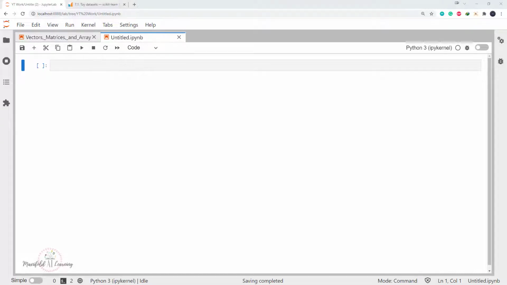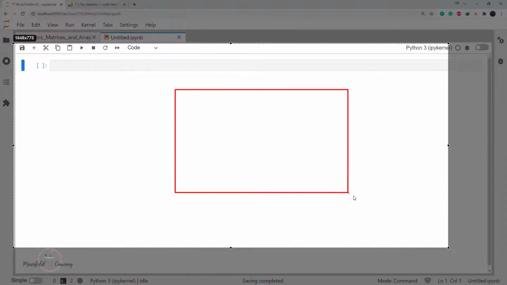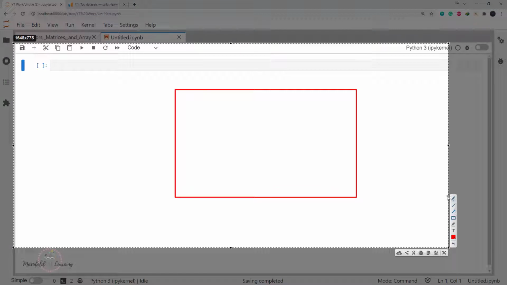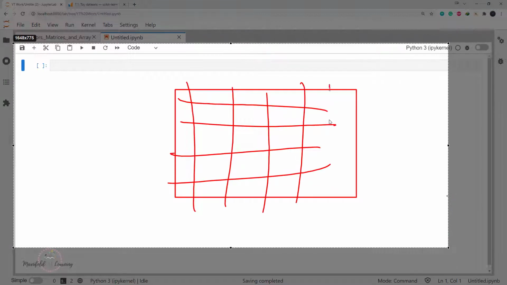Hey guys, welcome back. In today's video, we are going to understand how to navigate through the data frame. The first question is, what is a data frame? A data frame is a two-dimensional structure of data. If I represent it visually, this is how a data frame looks. It has a rows and columns arrangement of data, guys.